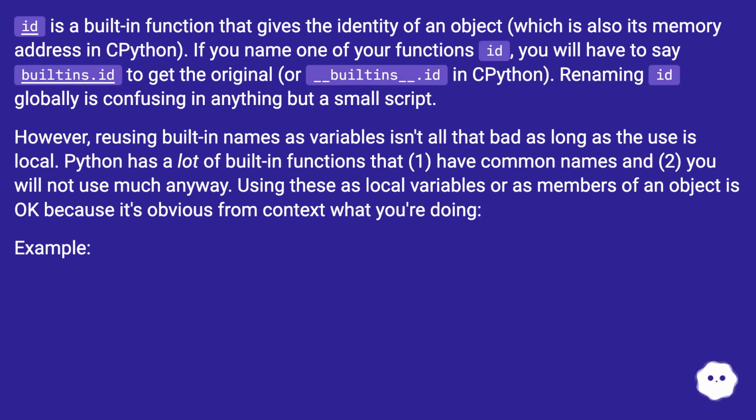Python has a lot of built-in functions that, one, have common names and, two, you will not use much anyway. Using these as local variables or as members of an object is okay because it's obvious from context what you're doing. Example.